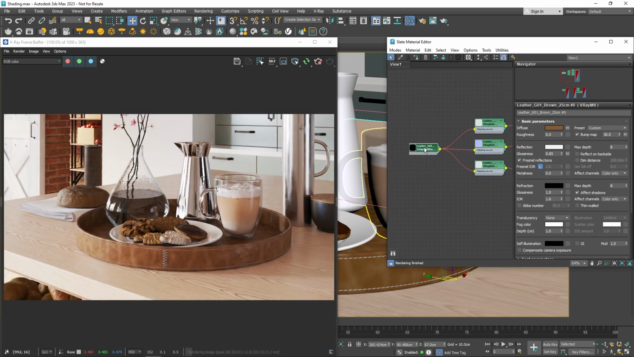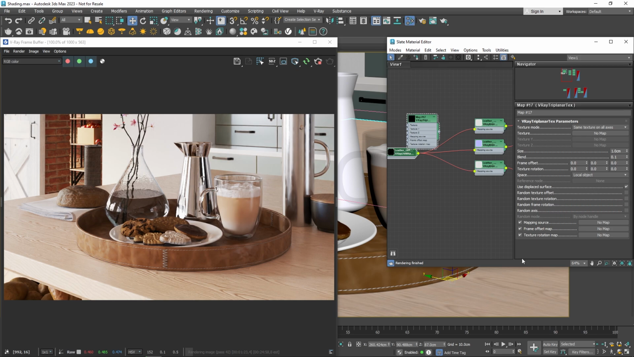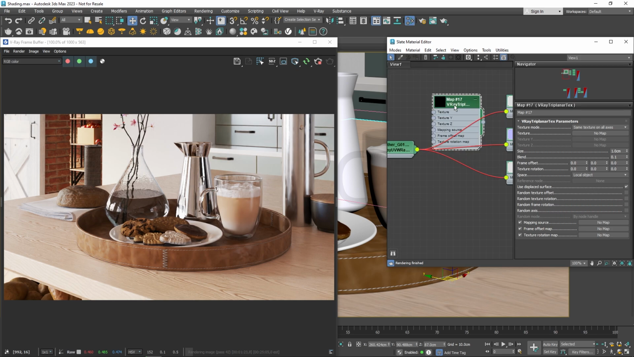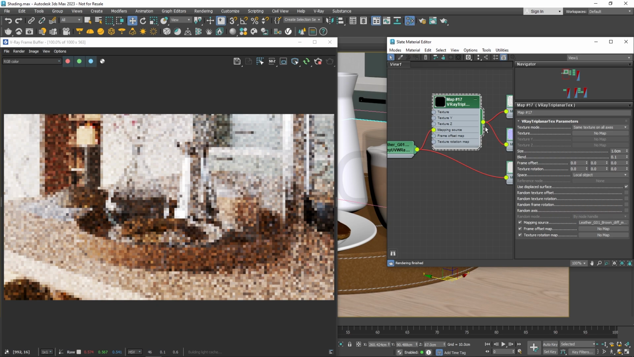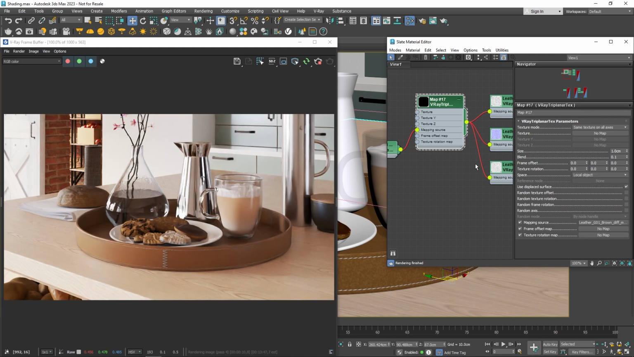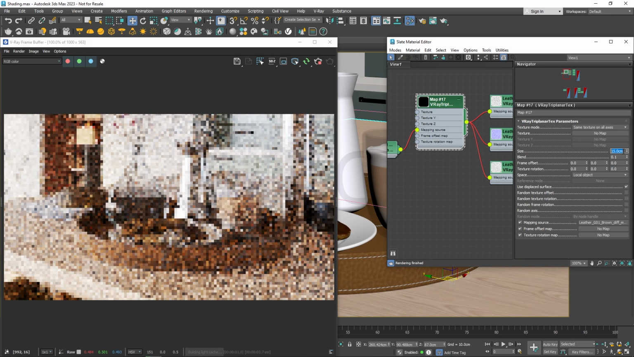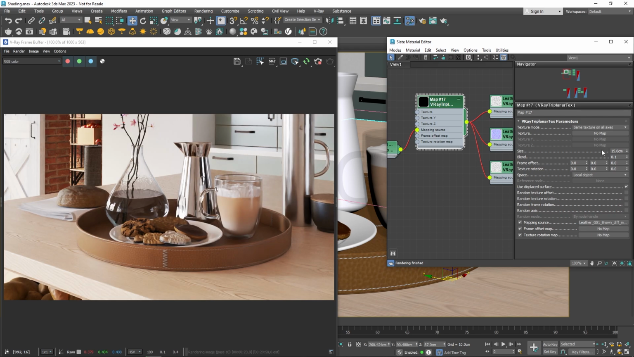Add a V-Ray triplanar map, and connect it to the mapping source of the bitmaps. Then, adjust the scale of all textures at the same time. Since it's connected to all the maps, they will all be adjusted simultaneously.